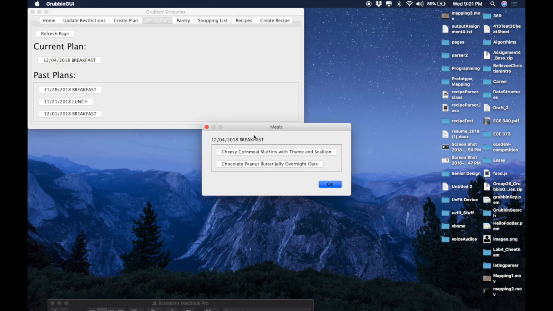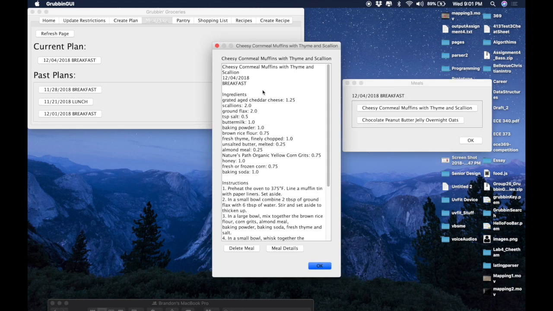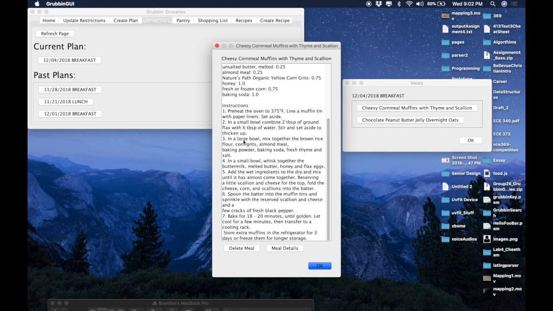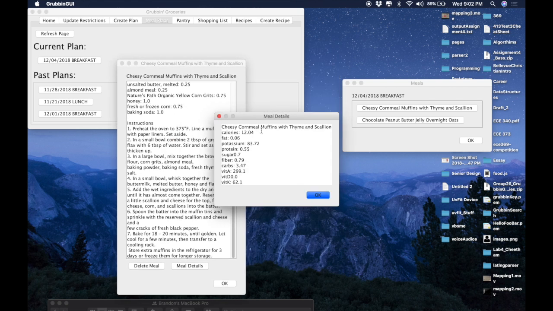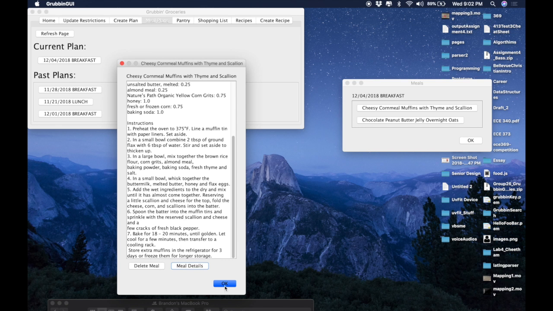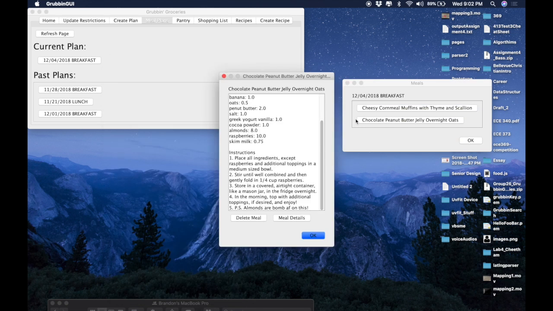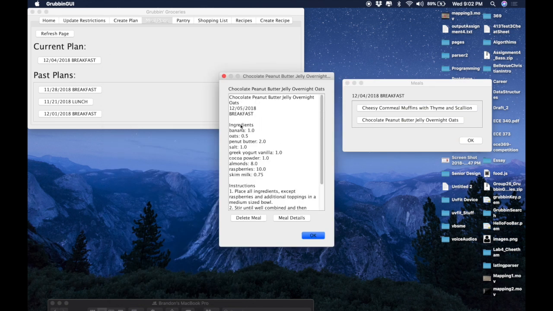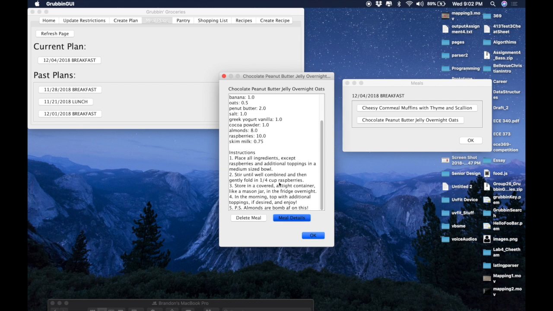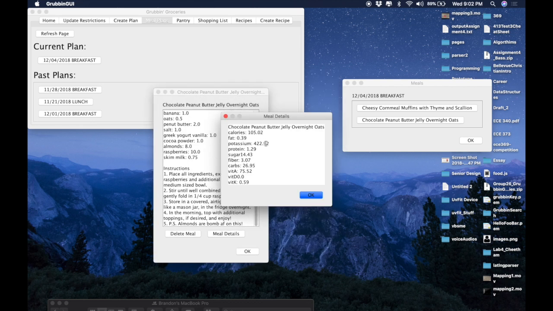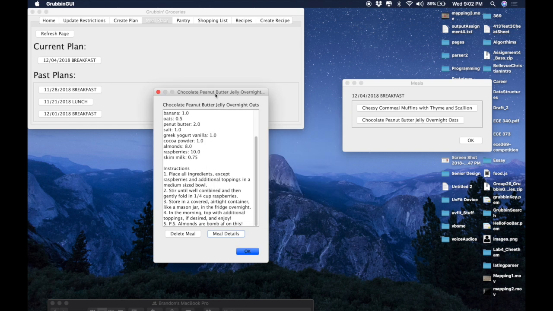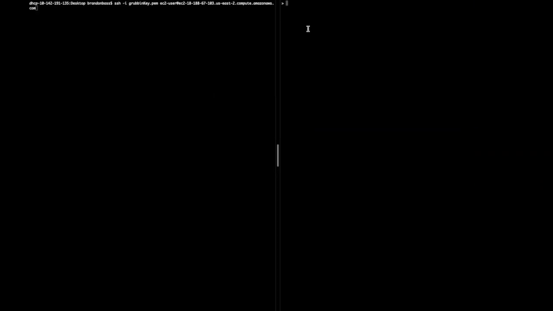Today's 12:05, so we can look at the meal plan from 12:04 to 12:05, which falls in the current one. This one's just cheesy cornmeal. We can see all the ingredients we need for this meal and how to make it. We can also look at the nutritional facts for it, so calories for the servings, potassium, things like that for the meal. Same with the chocolate peanut butter one. We can look at that one. It's a breakfast for today actually, and it's got like 105 calories per serving, so kind of a heftier breakfast.